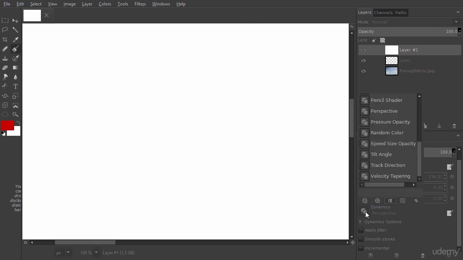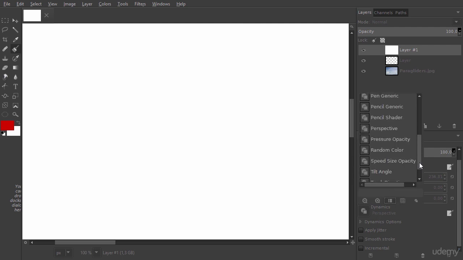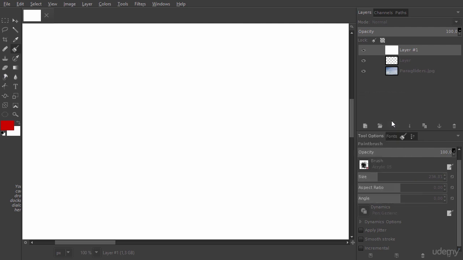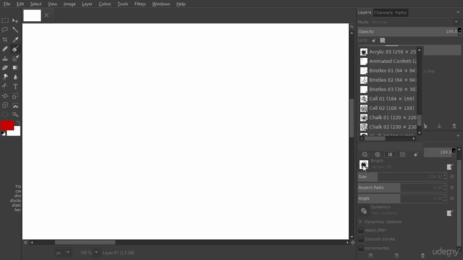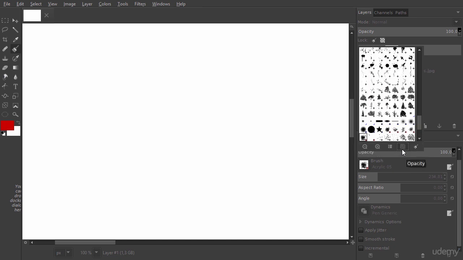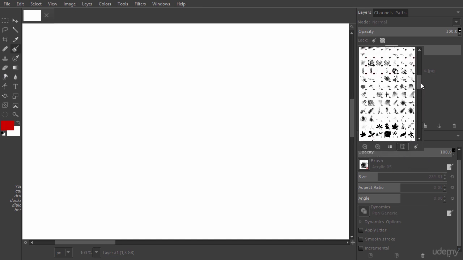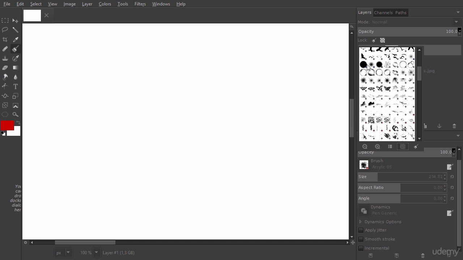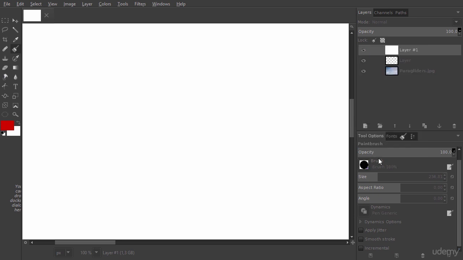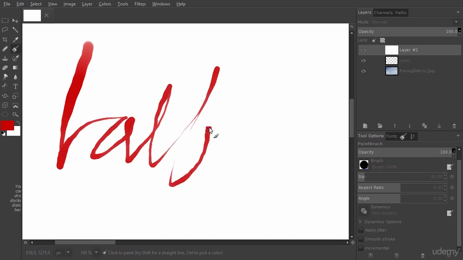Another brush effect I would like to show you is Pen Generic. It simulates writing with ink. I click on the brush icon and choose View as Grid. I choose a brush with 100% hardness and make its size 80. I will now write the Dutch greeting Hallo.